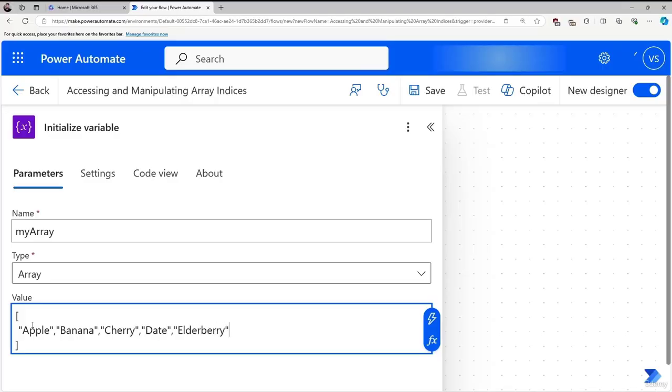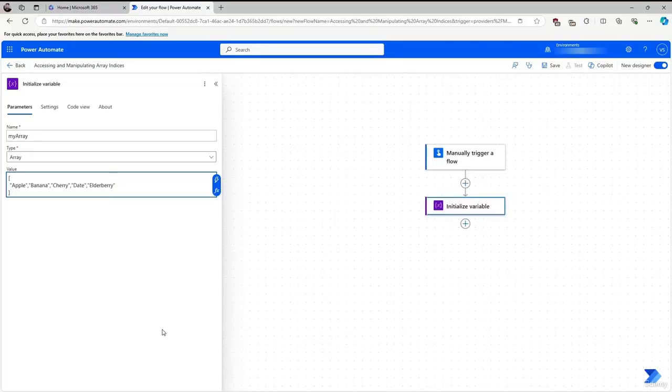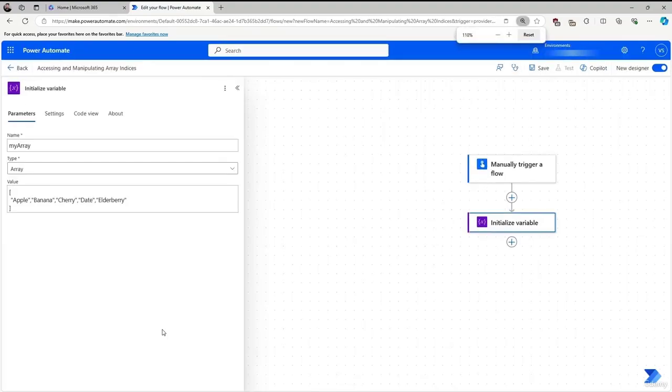Best practice. When initializing arrays, it's important to keep your data types consistent. Arrays can store any type of value, but mixing data types, storing both strings and numbers in the same array, can lead to issues when processing the array. In this example, we are working with an array of strings, which is a good starting point for learning about arrays. Now that we have initialized the array, it's time to start working with it.